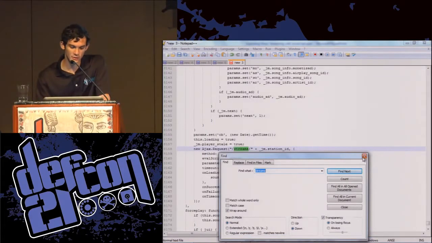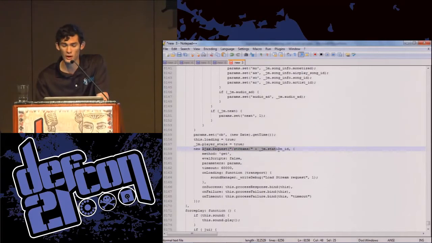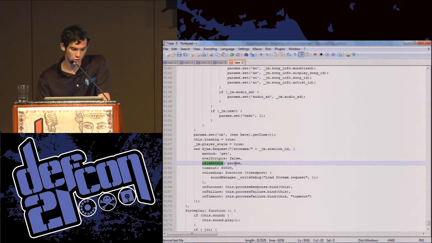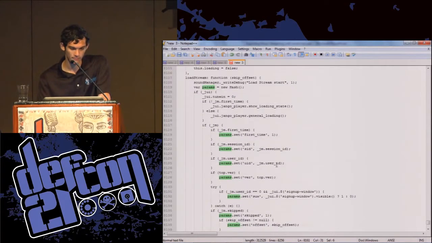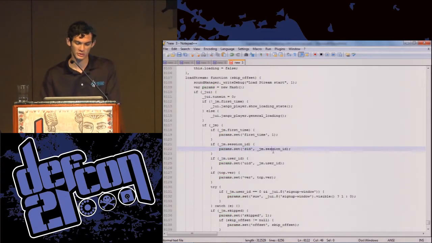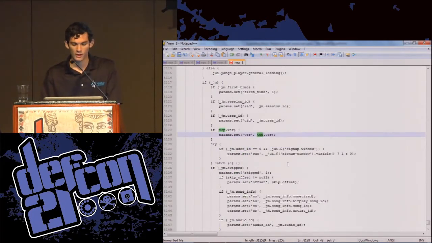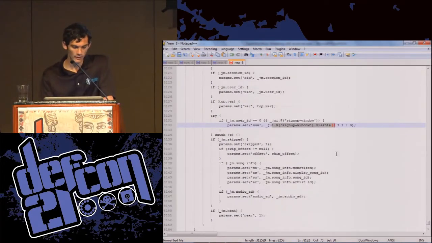And sure enough, it takes us straight to the line that creates the request. And we have this _JM station ID and some parameters which are set right above it. So we can see first time I set it to 1. We have this SID, which is apparently the session ID. We have the version number here. And SUW apparently stands for whether the sign up window is visible or not.